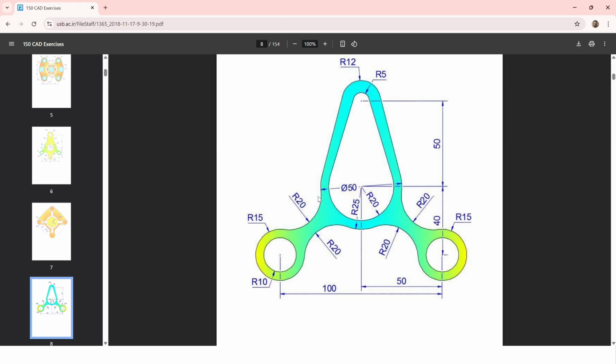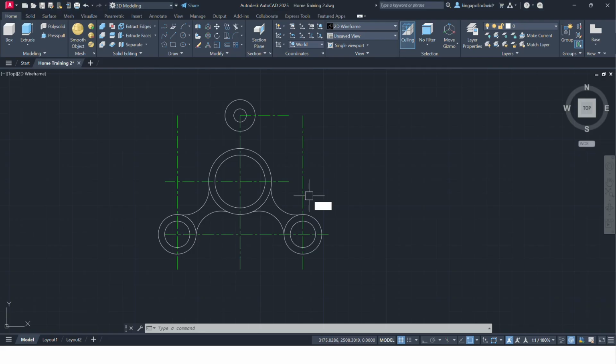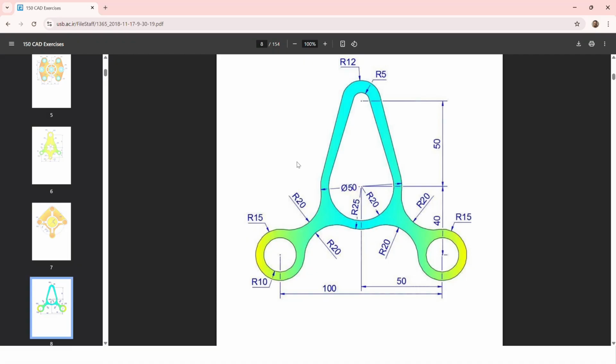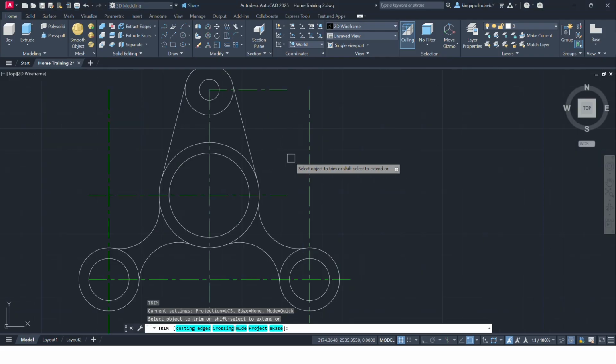Okay, so to make this part right here, all we have to do is simply create a line. So tangent right here, connect the dot. Other side, tangent right here, connect the dots. So we're gonna do that. Right here, tangent, do it to the other side, tangent. Now we have that. Now what we're gonna do is trim. Trim this.